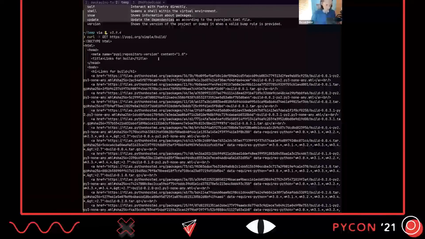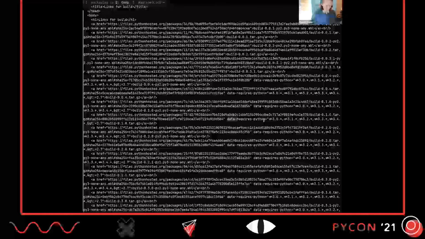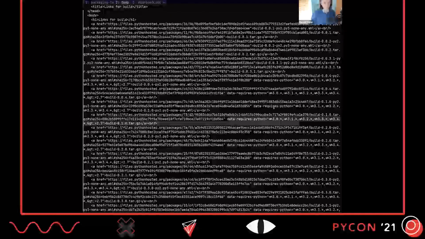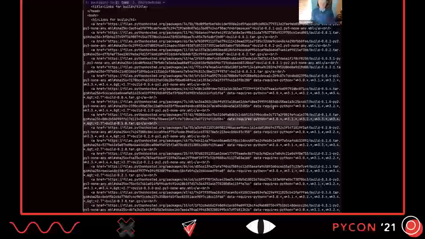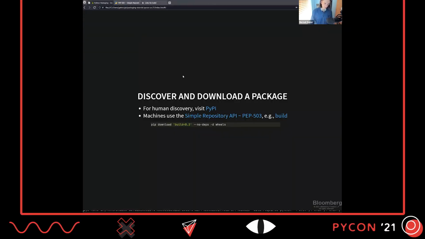And as you can see, this HTML contains much more than just the links to these libraries. It also contains these data-requires entries. So by the front end actually parsing the data-requires, it's even aware if some of these packages are compatible with a given Python version or not. Okay. So this is what the machine actually does to discover and download the package.